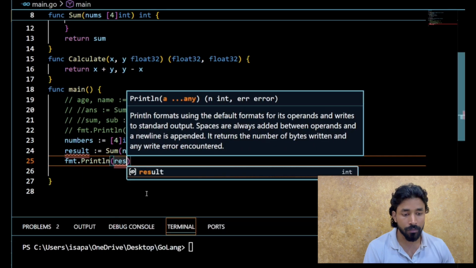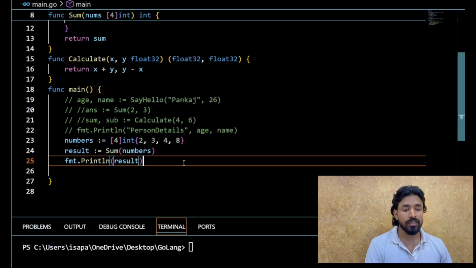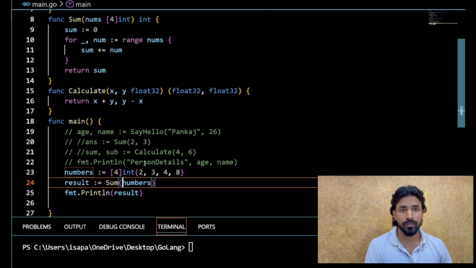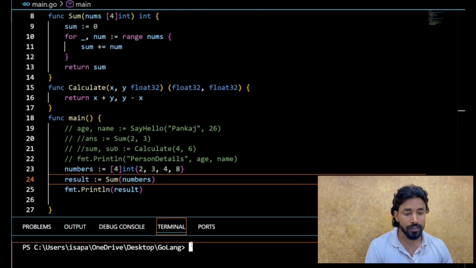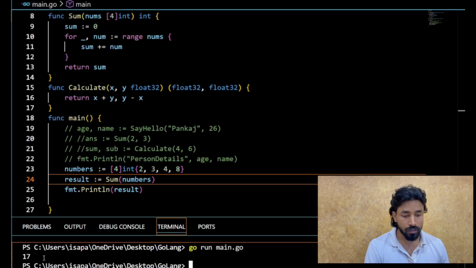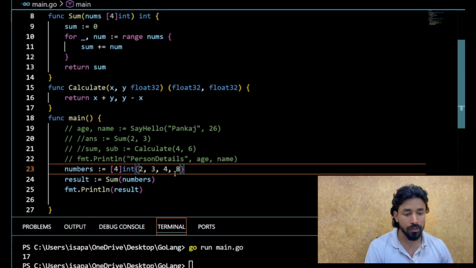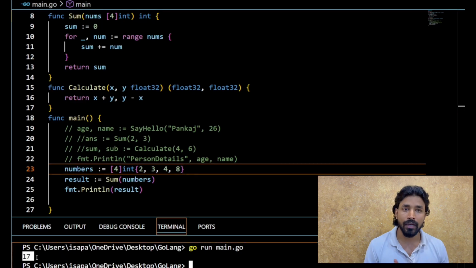So what we have done, we have created an array of size 4, passed this array inside this function sum, and here in the sum we are calculating the sum of these 4 elements and then printing the result. Now let's run the code and see the output. Here you can see 17, sum of these 4 elements, 8 plus 4 is 12, 12 plus 3 is 15, 15 plus 2 is 17. You can see this 17 got printed. So this is the way how we can pass the array in the methods.